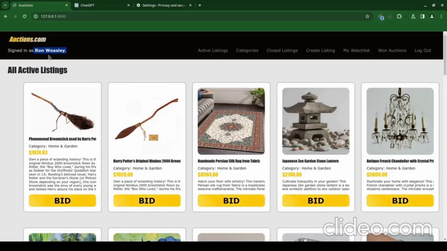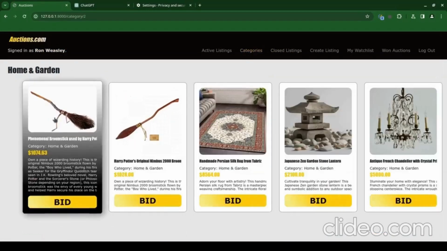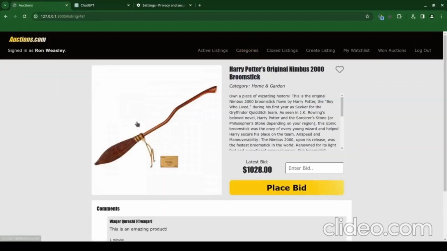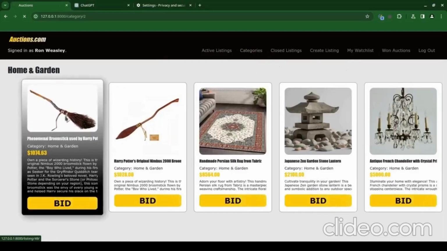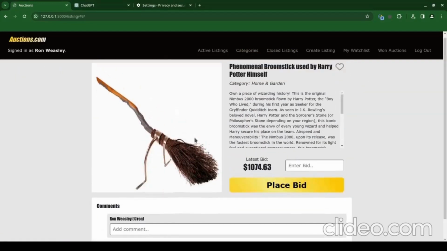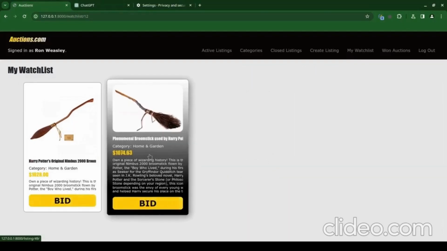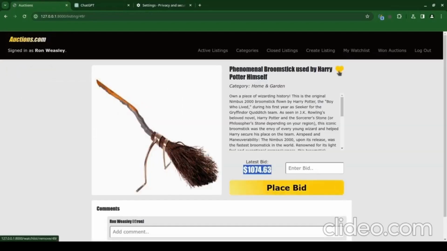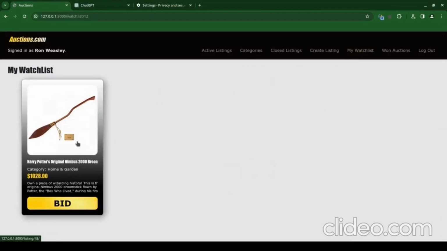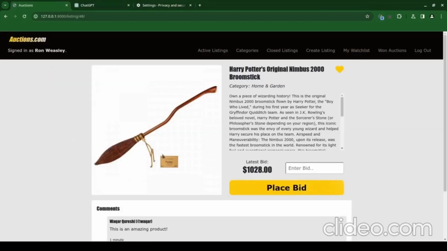Here I'm logged in as Ron Weasley. Let me go to the categories and the listings I just made from another account. Here I am getting the option to place a bid. I can also add it to my watch list. So I am adding 2 of the products in my watch list. Now when I see my watch list, I can see those 2 products I just added. I can also remove a product from the watch list, and now when I go to my watch list, I can see it is removed.